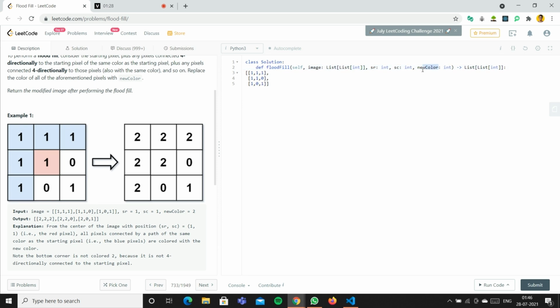Okay, so here we have a 1, and that 1 will be changed to 2, the new color value. And we need to check if there are any values connected to it 4-directionally, like up, down, left and right, like this up, this down, this left, this right, and we need to convert those values also to a 2 if there.